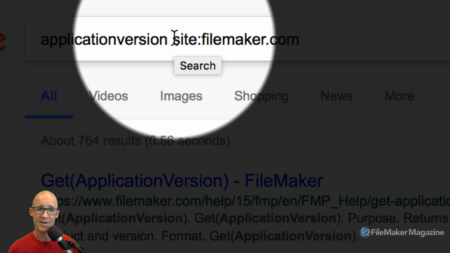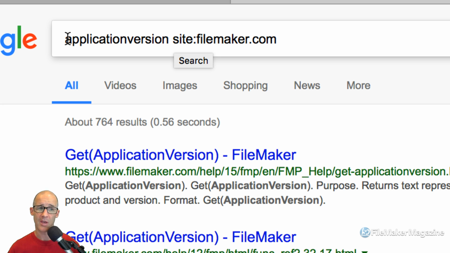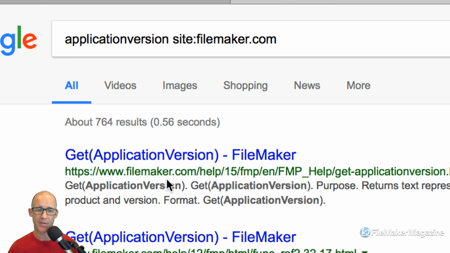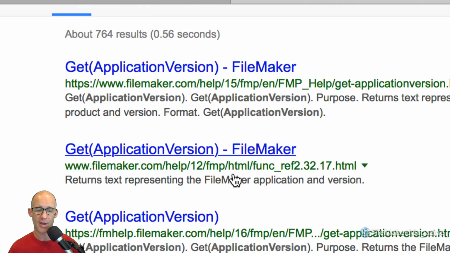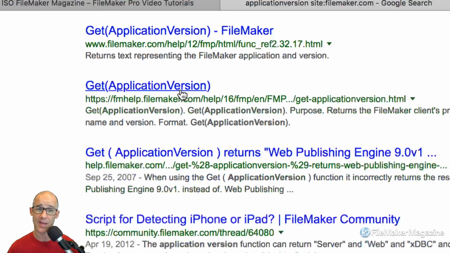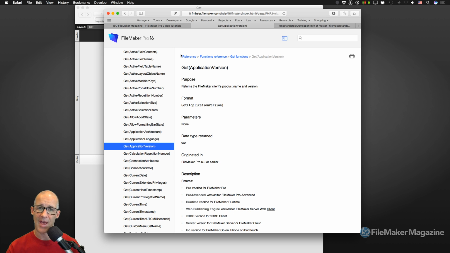You can see that I did a Google search, searching for the keyword application version. Now that just happens to be a get function that I had off the top of my mind. I knew it would be found when I limit my Google search to FileMaker's site. So here we get the FileMaker 15 version of the help, we get the FileMaker 12 version, and here's the FileMaker 16 version. So that's the one I want. So I'm going to click to that particular item.